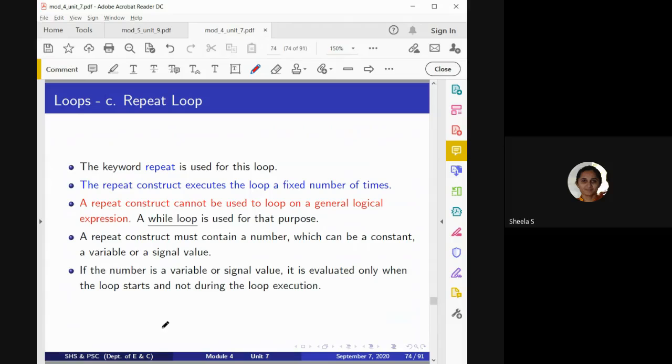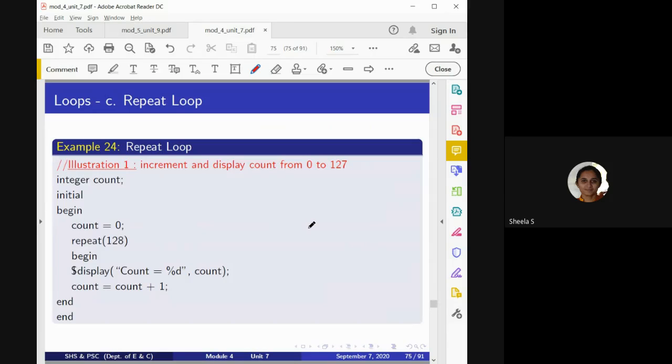Okay, so that is why it is mentioned that a repeat construct cannot be used to loop on a general logical expression. Only in such cases, we have to use a while loop, where based on the condition it has to enter. But when I use repeat, it has to execute for a fixed number of iterations, and that number I can represent directly here, or by using some parameter or some variable. So here we can see the example.